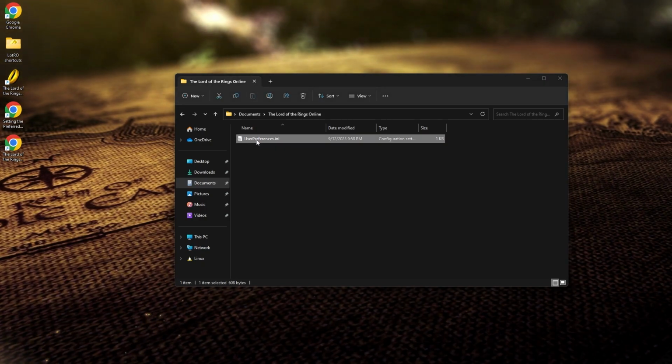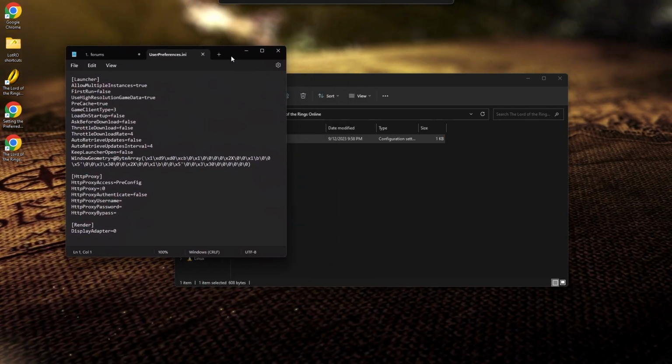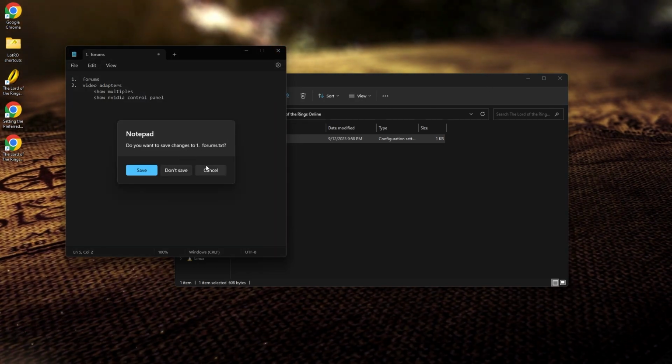So let's go in there. Whoops, it popped up on the wrong monitor. So here we go. Notice it's saying display adapter 0. All right, so what's going to happen?